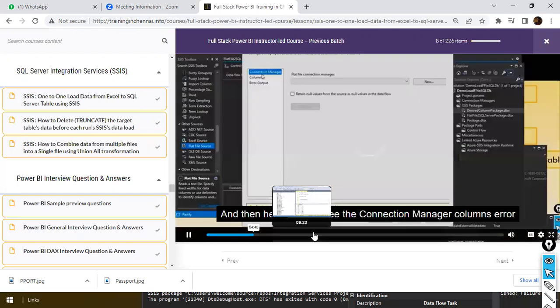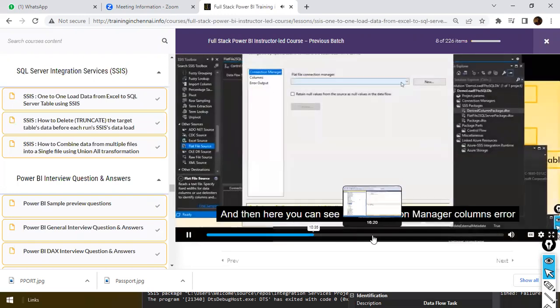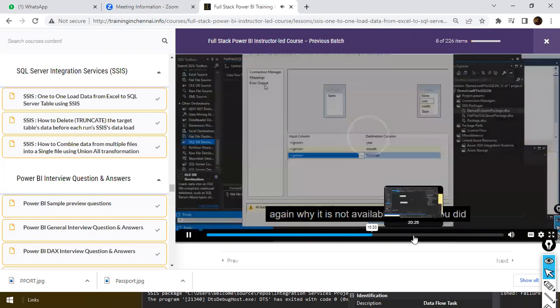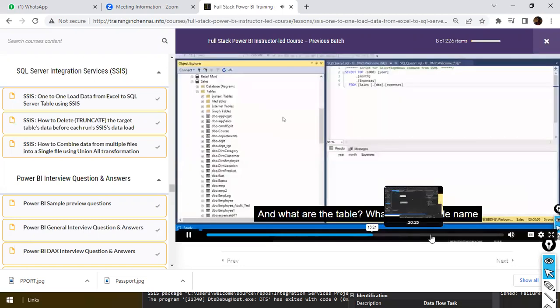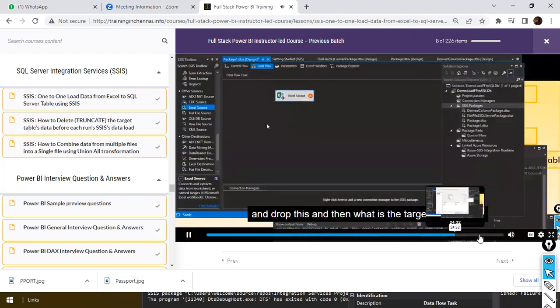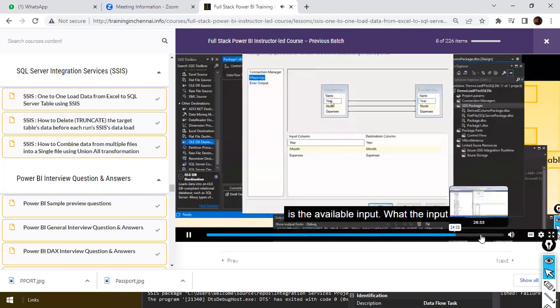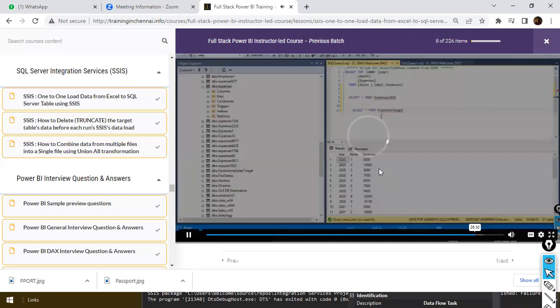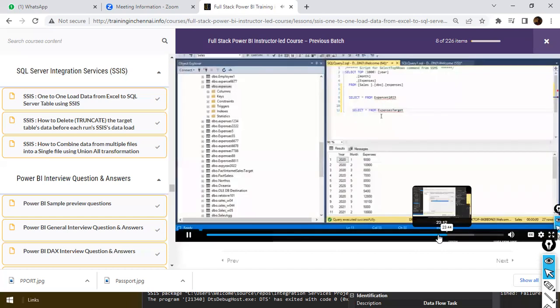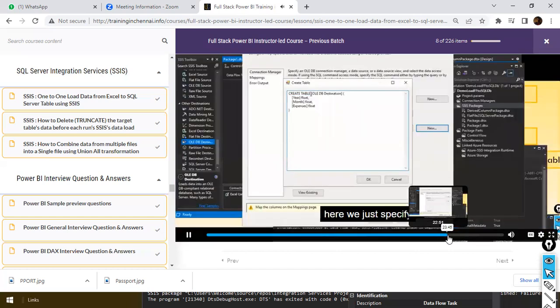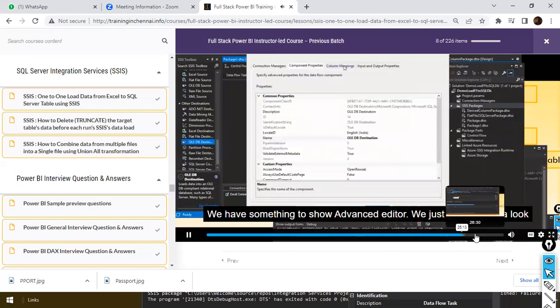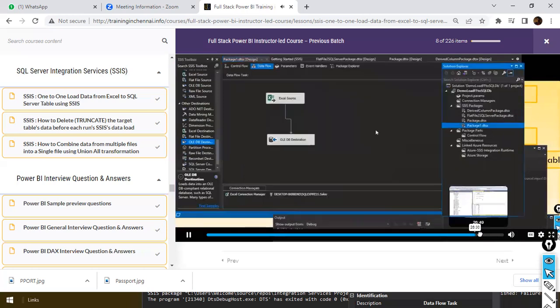Here you can see the connection manager columns error out. Available here. And what is the keyword? Just drag and drop it. This is the table name we have given. Look here, the data got loaded here. Okay, and this is what we did. Columns, the same thing. And here we just specify, and from here we go and take a look at the column mapping.